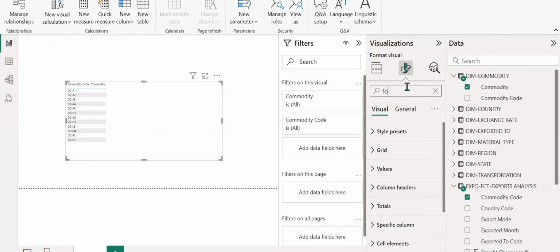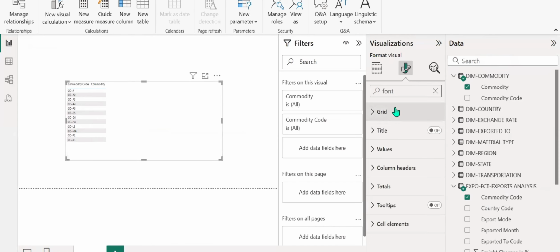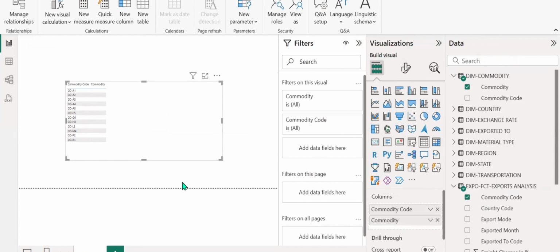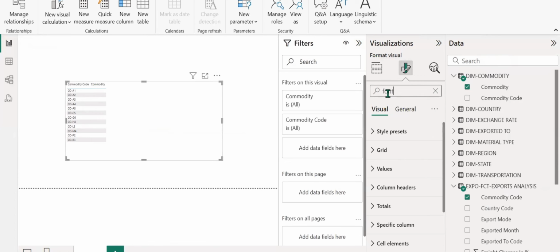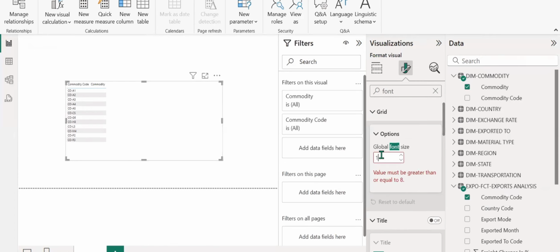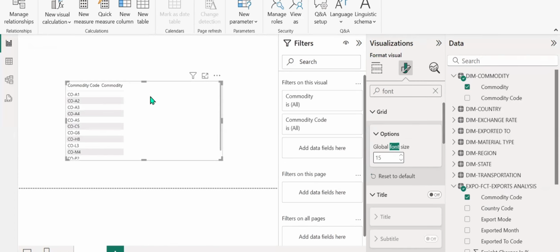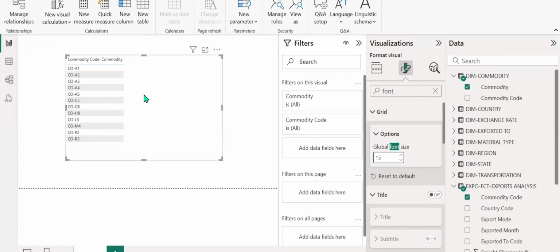Let me increase the font size. You can search by the font. Okay, so we have got the data, but what I'm seeing is that we have got blank in the commodity description. So we need to check.